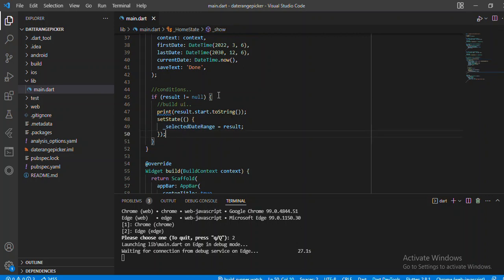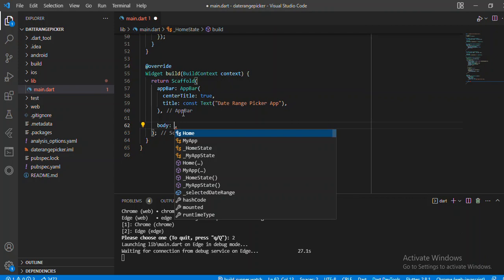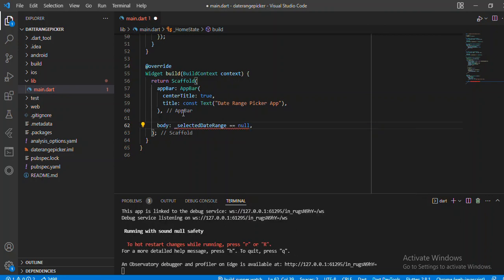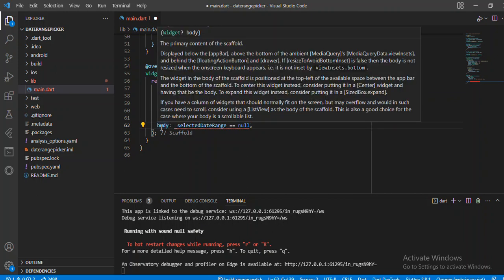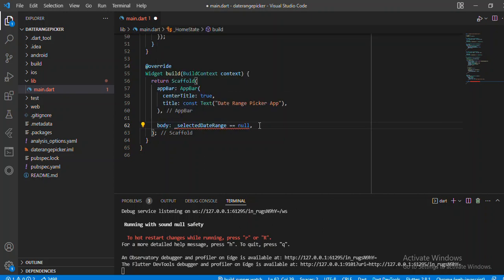So get out of this app bar, and pass the body of your Flutter app. For instance, let the body of my app be equivalent to that, which is null this time around. The body, where the selected date range is equal to null in our Flutter application.